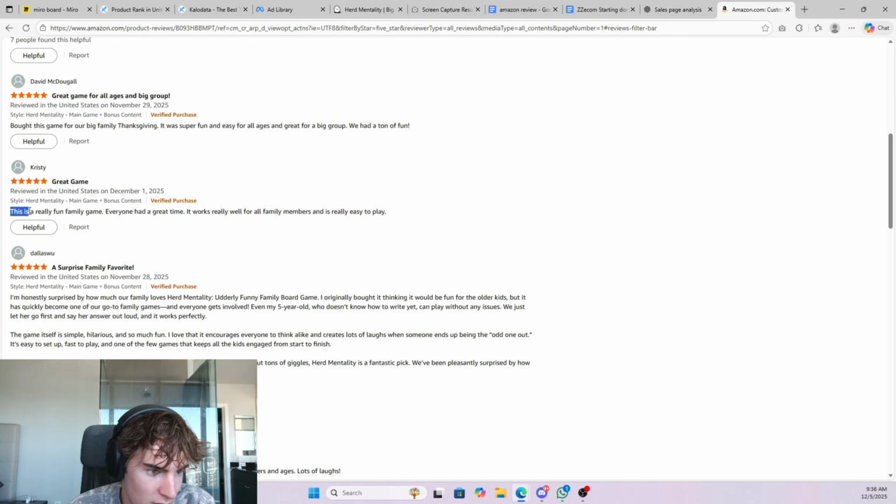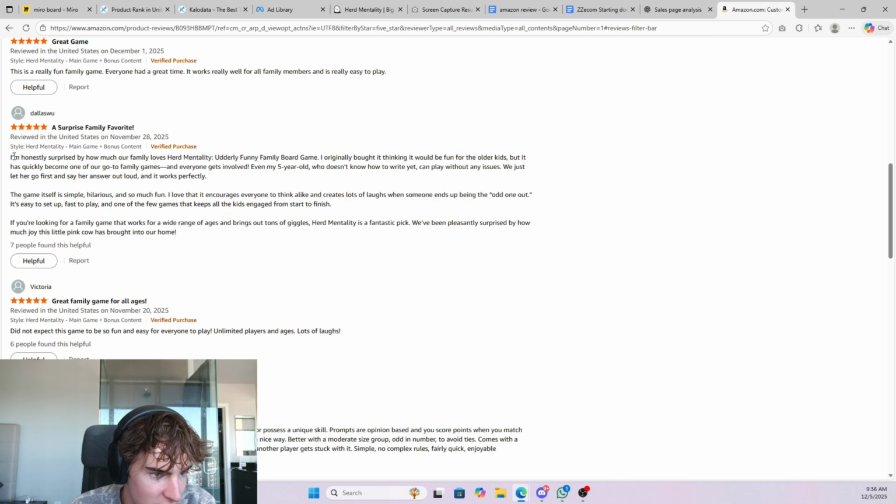Let's go through some more of these. This is a really fun family game. Everyone had a great time. Not really a deep desire, deep anything I'm seeing in that. I'm honestly surprised with how much my family loves Herd Mentality. Utterly funny board game. I originally bought it thinking it'd be for older kids, but it quickly became our go-to family game. All right, so we'll take this.